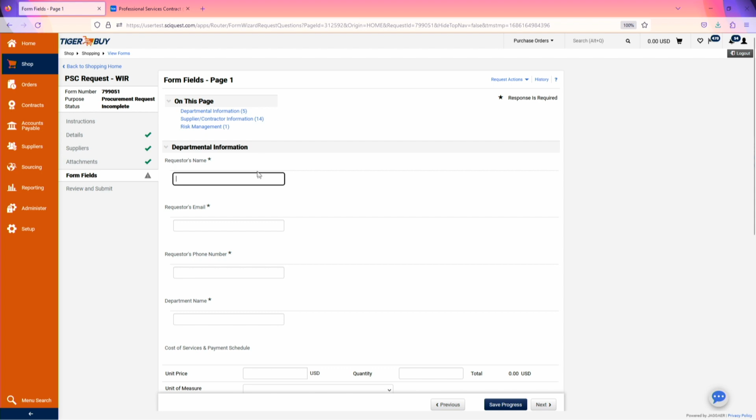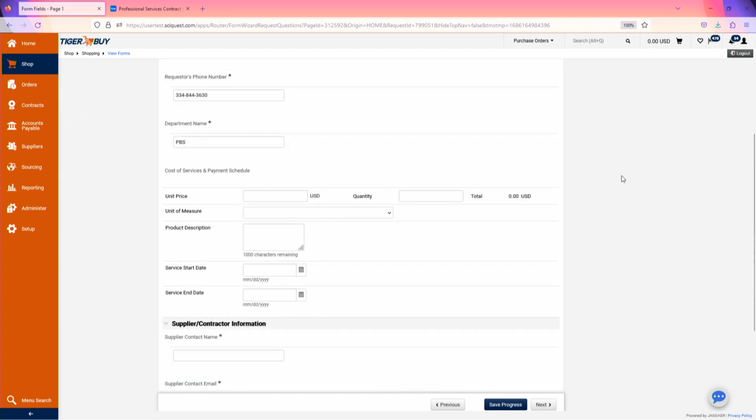On the Form Fields page, enter the requester's name, email, and phone number. Next, enter the department name. Fill out the cost of services and payment schedule next. If the price is a single all-inclusive lump sum payment, select a quantity of one and a unit measure of each.